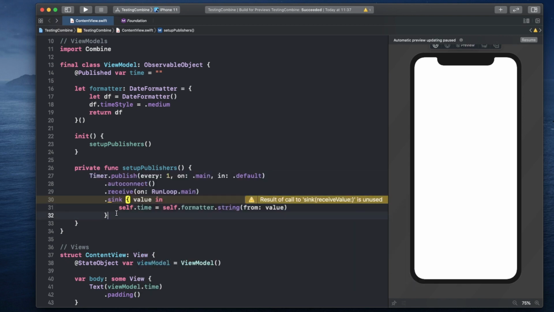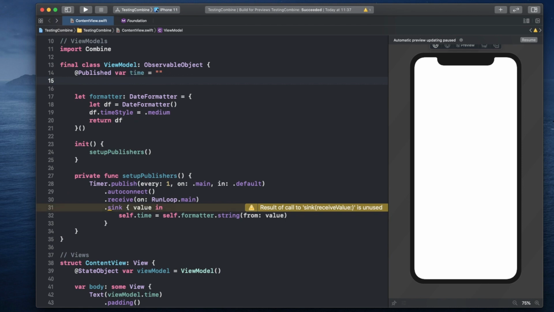Now, the timer is one of these examples where we have to make sure that we keep the subscription alive. So what I will do is I will create another variable. It's going to be a private variable called AnyCancellable.